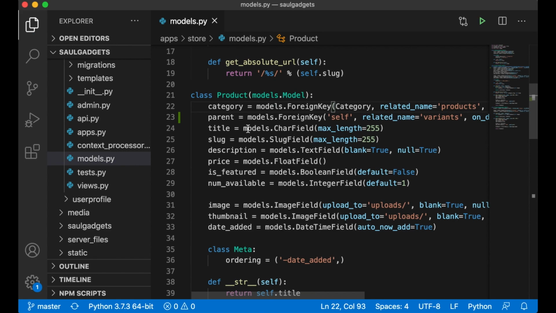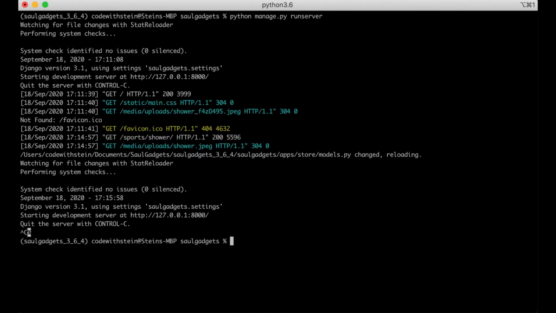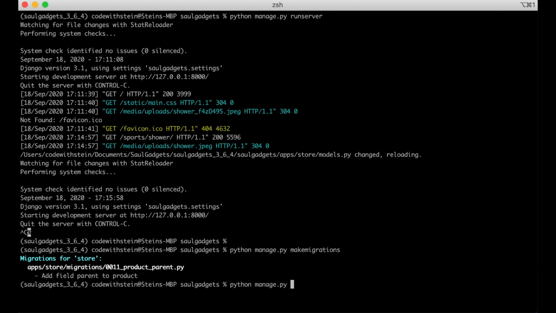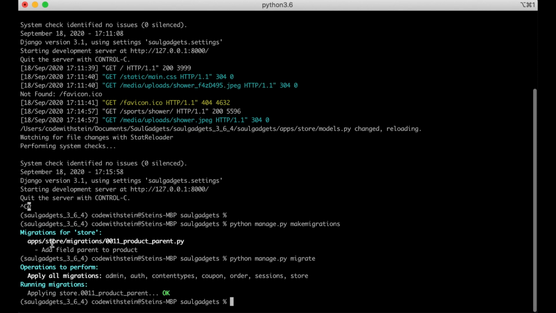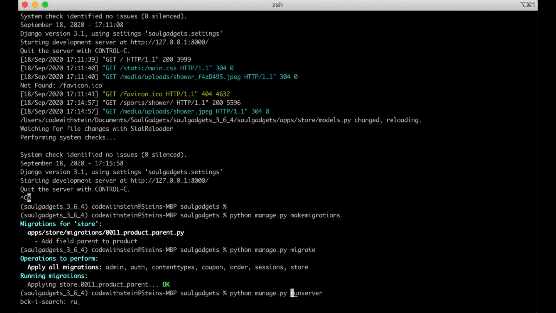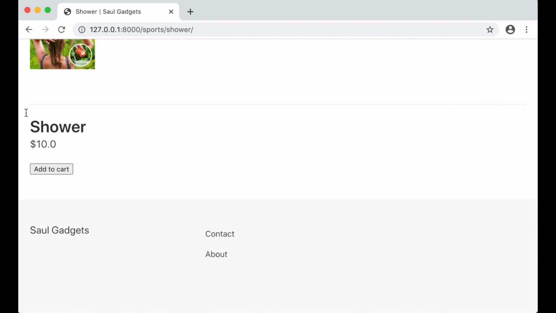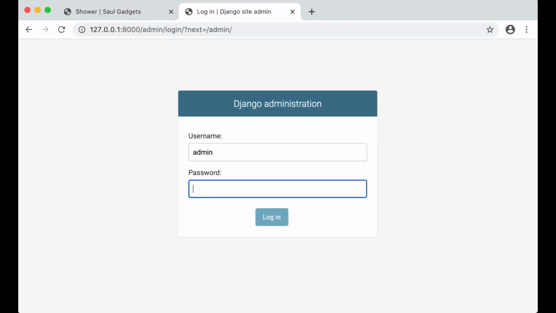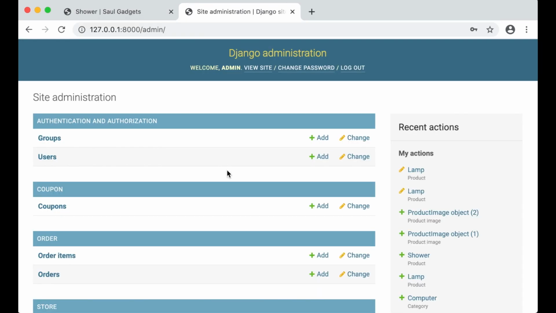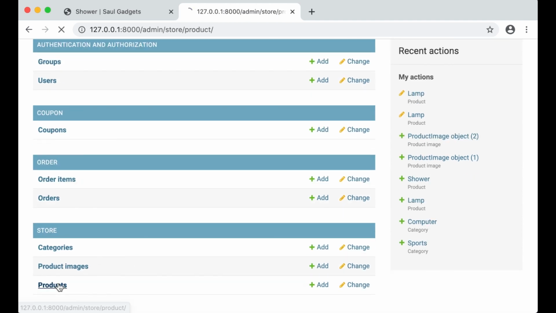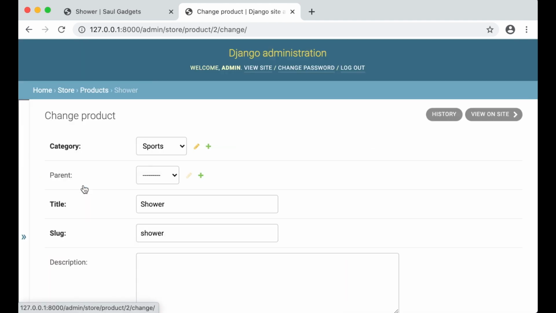So I can save this now, go to the command line and update the database. python manage.py makemigrations. python manage.py migrate. So now I have added the parent field to the product model. We can run the server again. So if I now go into the admin interface, admin, sign in with my superuser, and inside products, I can go into the shower. You will see that I now have a parent.